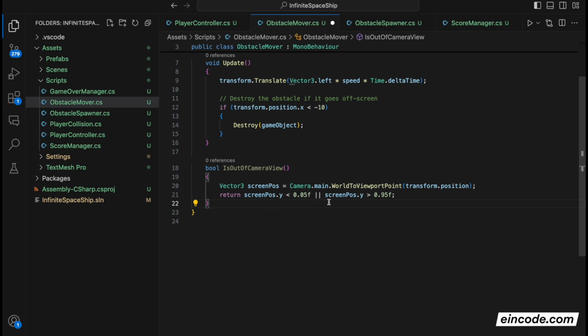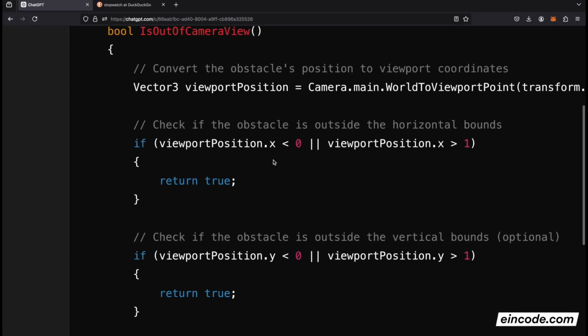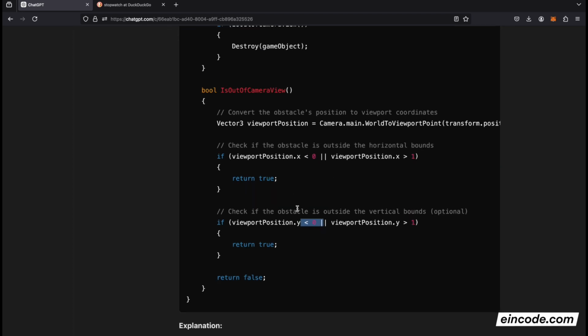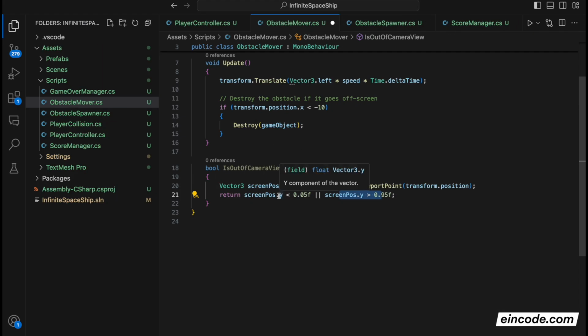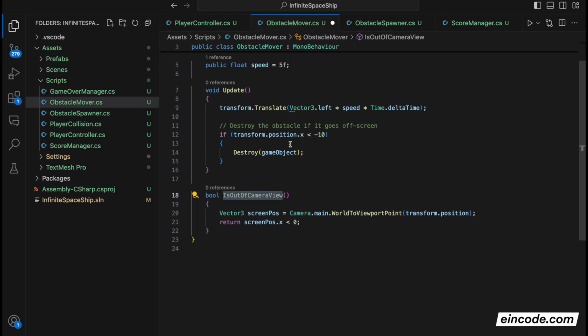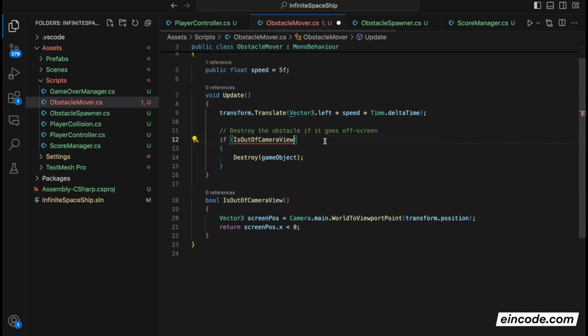But we don't need to really check for the Y positions here, but we should check for X position, as you see here. I don't know why I'm checking also for Y positions here, but we need to check for X positions. And if the screen position X is smaller than 0, then we will be destroying it. So we'll be calling is out of camera view, then destroy game object. I think that should be doing the job.